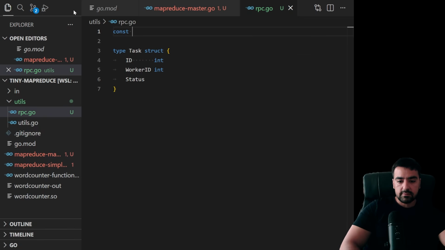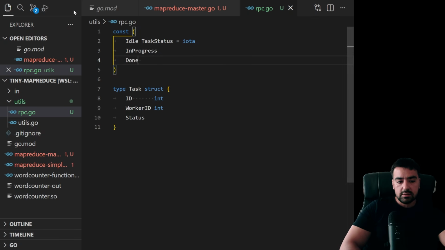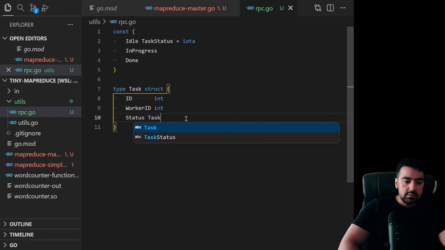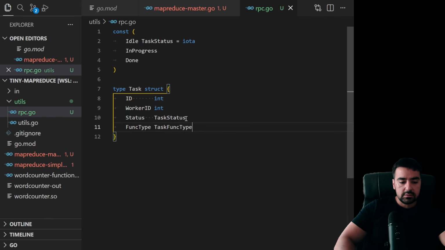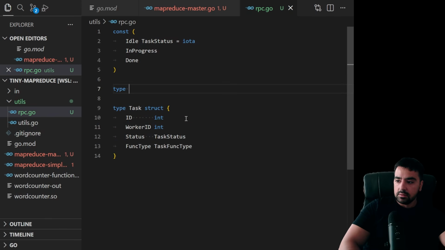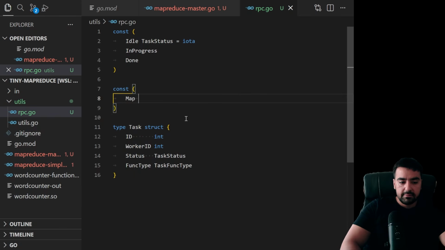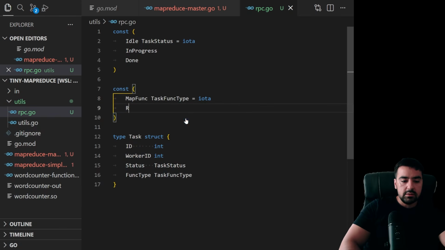So I'm just going to define constants. We're going to have idle, in progress, and done statuses, and we're going to be using the task status here. A task could be either map or reduce, so let's define a function type here. I'll call it a task function type, and I'm going to define it right over here. We're going to need to do the same thing here. It's either going to be a map function or a reduce function.